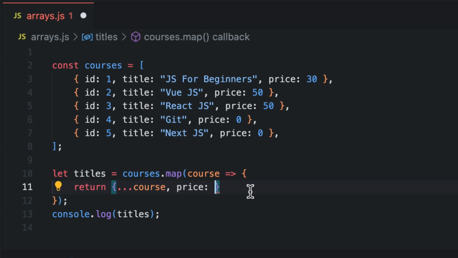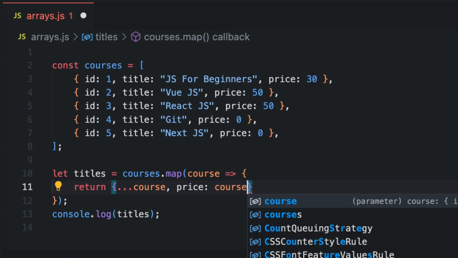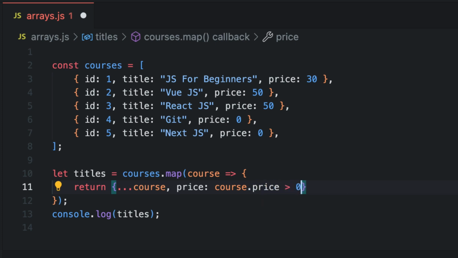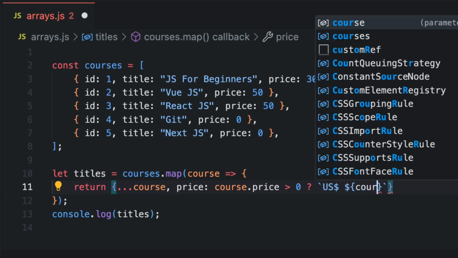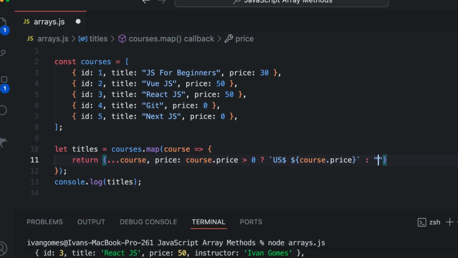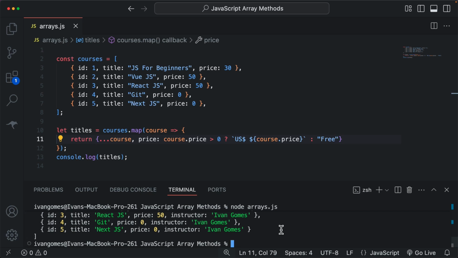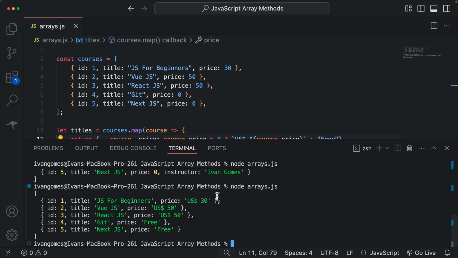Now this time, let's do it differently. Let's do a quick test. If the course.price is greater than 0, then we are going to return the currency symbol and the original price. If not, we are going to return free. Now we do this, and as you can see, we just modified a single property of each of the elements of this array. So for the ones that have a price, we added the currency symbol, and for the ones that are free, we removed the 0 and we added the word free, which would be more user-friendly. So this is how you use the map method to modify array elements.